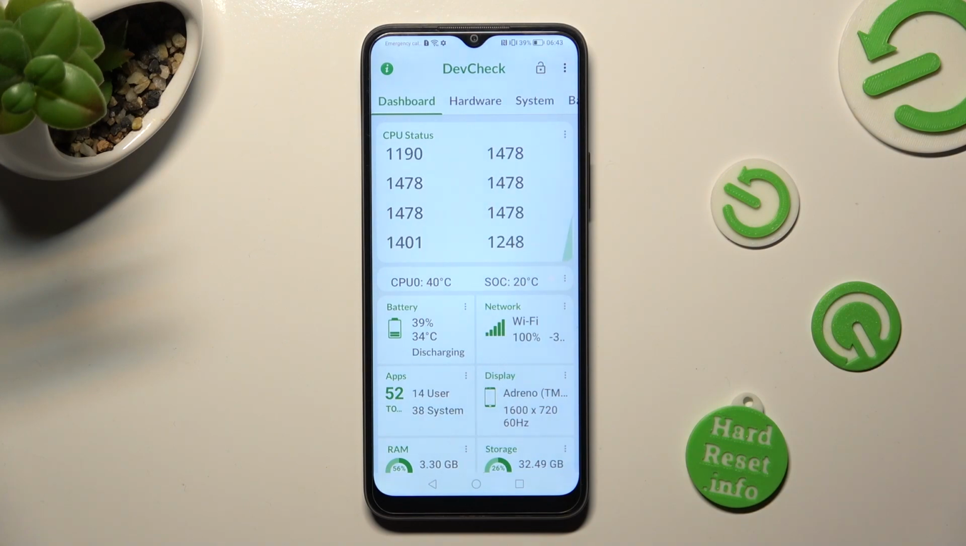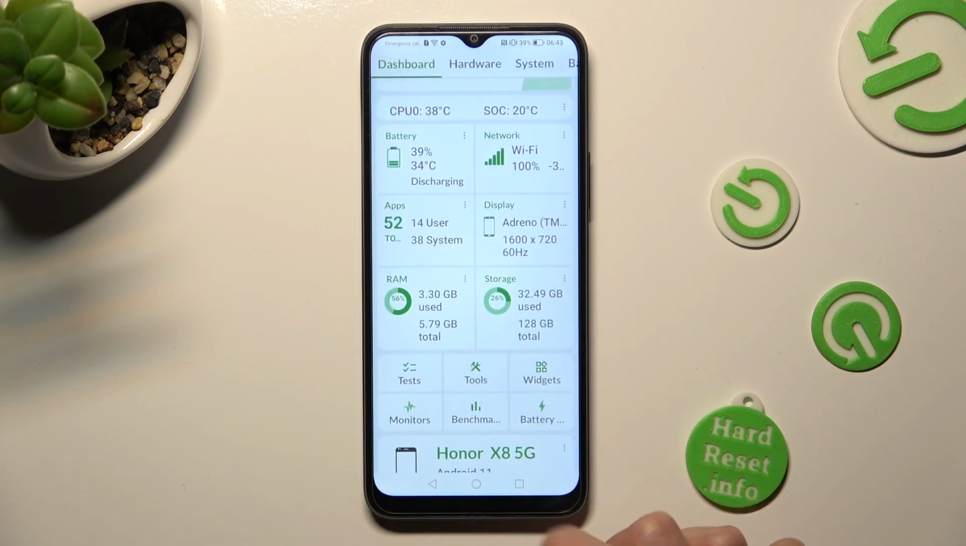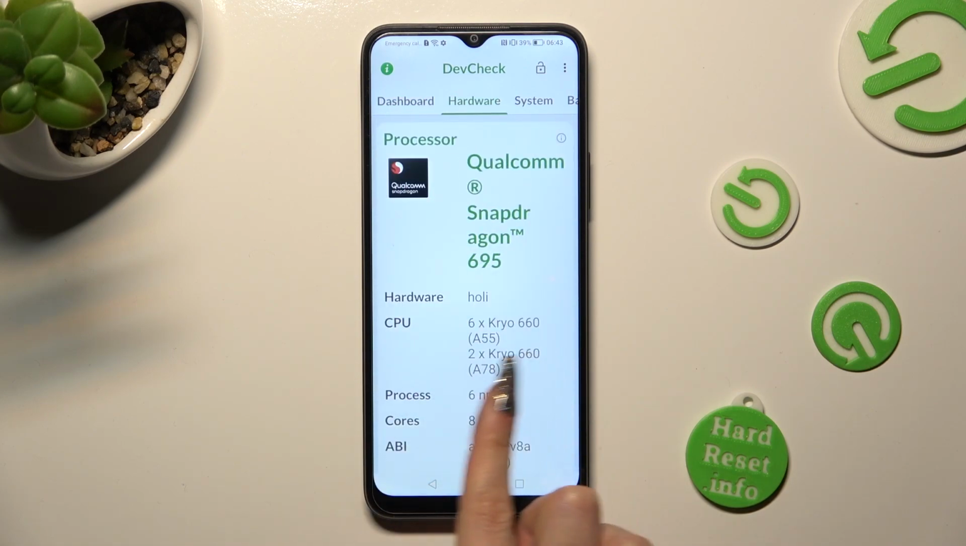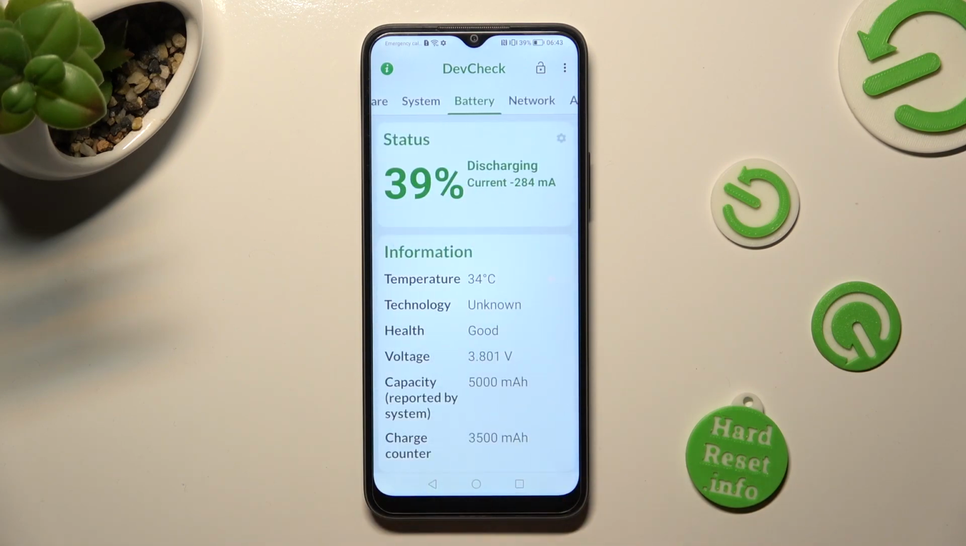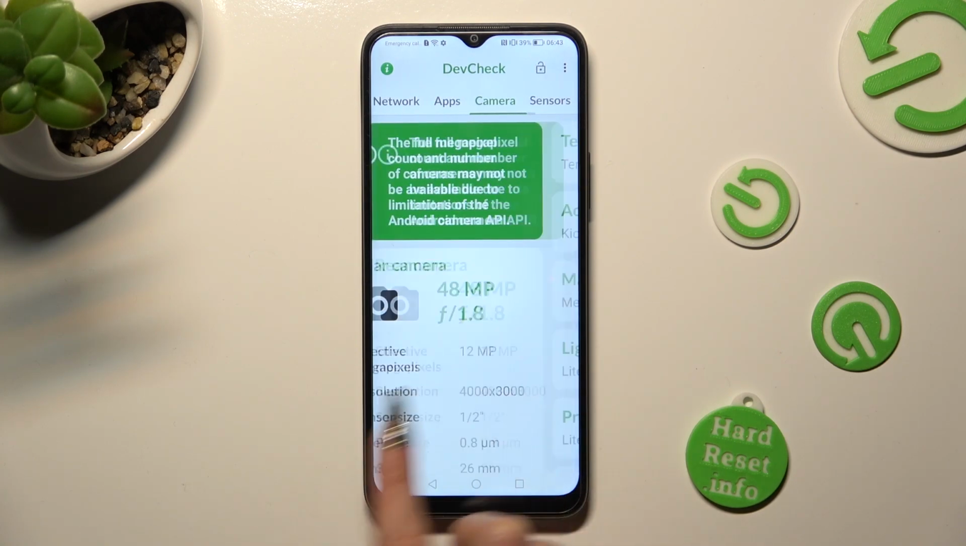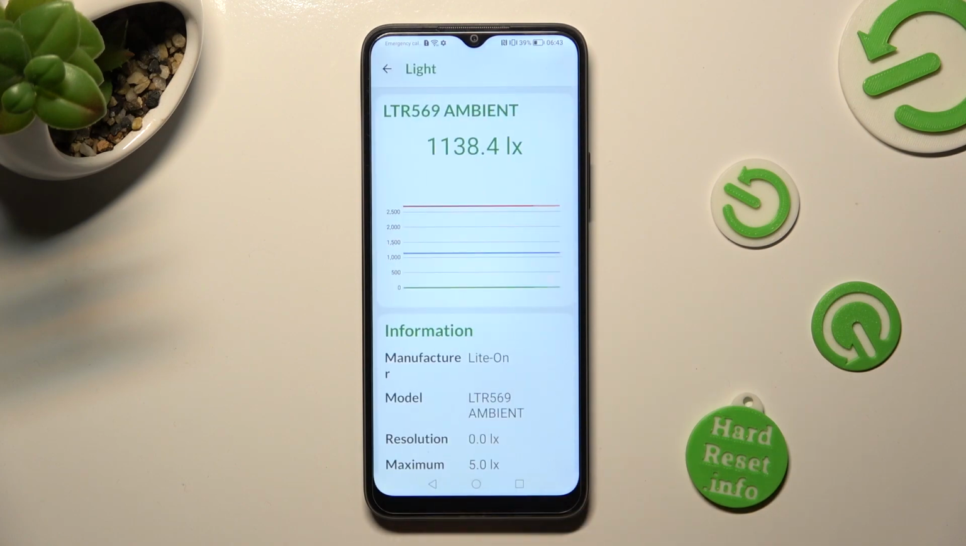Then, as you can see, thanks to it, you can learn all the information about your device's dashboard, hardware, system, battery, network, apps, camera, and sensors.